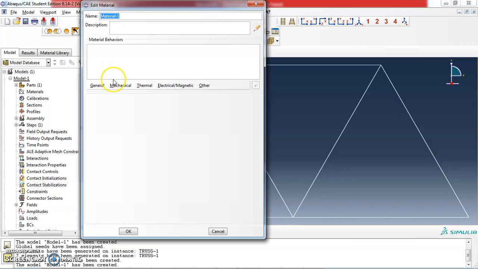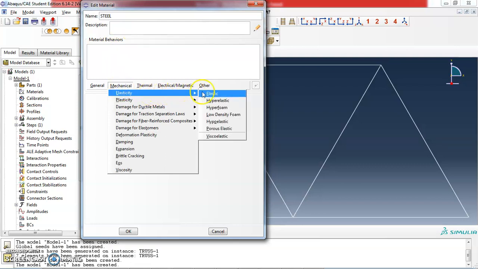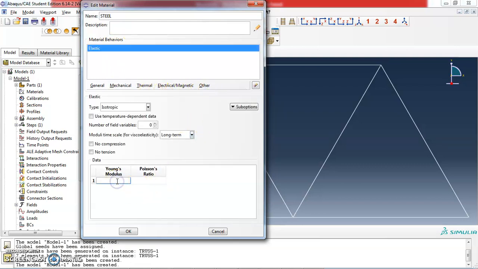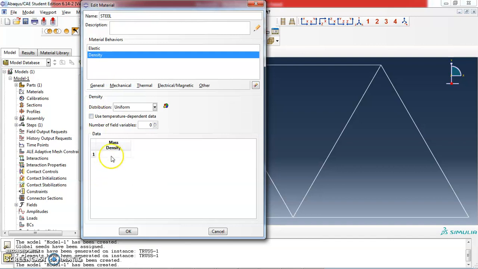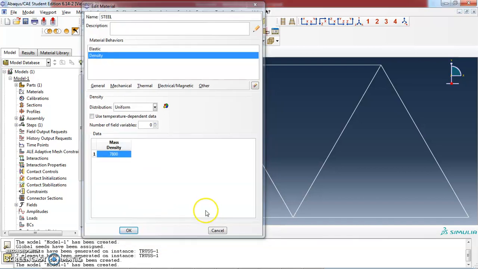We create material, name the material steel, so the elastic properties, the Young's modulus is 200 gigapascal. The Poisson ratio is 0.3, and then you can also define the density, which is 7800 kilograms per meter cube. But in our case, the density is not needed actually, because we are going to use static analysis. But it's okay.